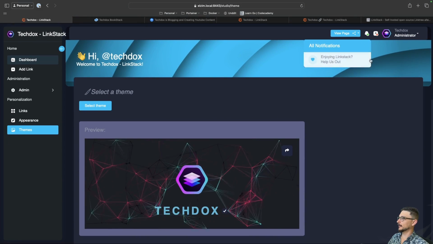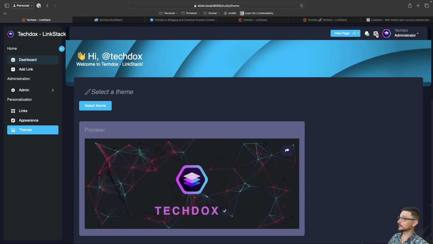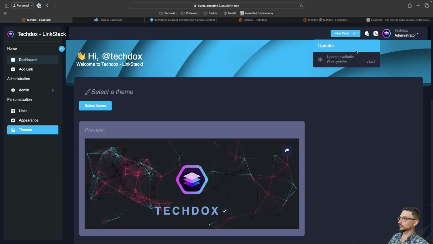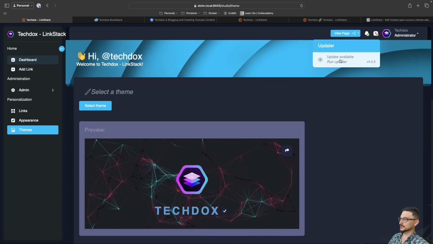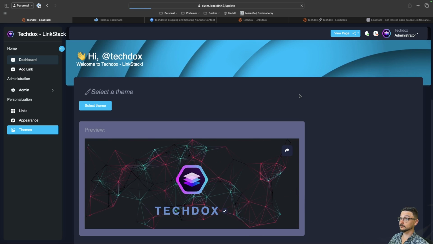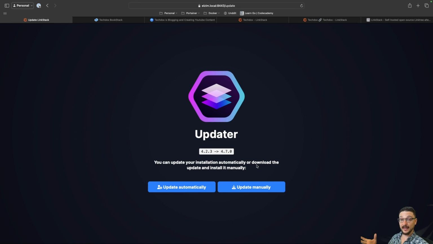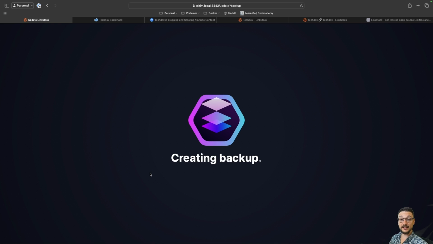Great. And then another thing I haven't covered, in the top right hand corner, you've got the updater, if it says there's an update available. So if we click that, there we go. It gives us a choice on how we can actually update to the latest version. You can see I'm actually running 4.2.3 and the latest is 4.7. So let's update automatically and see how the automatic update in LinkStack works. So it's creating a backup. I'm assuming I'm probably going to lose connection for a bit while the container itself restarts.